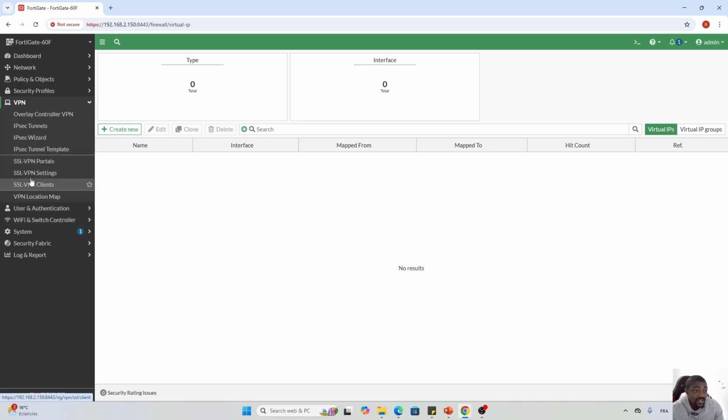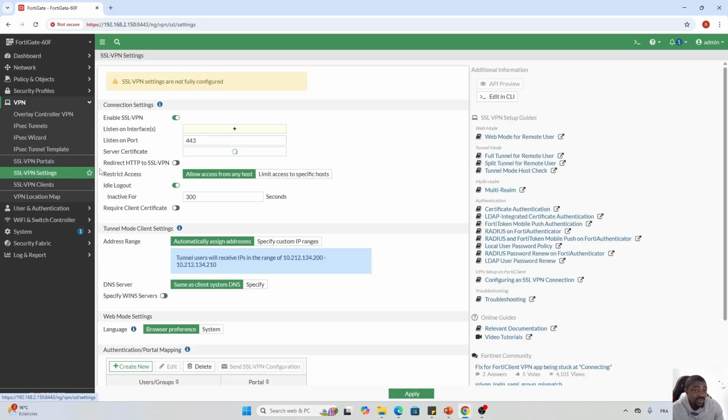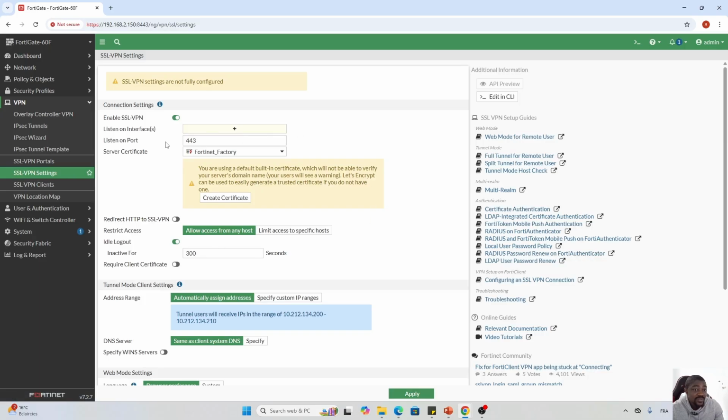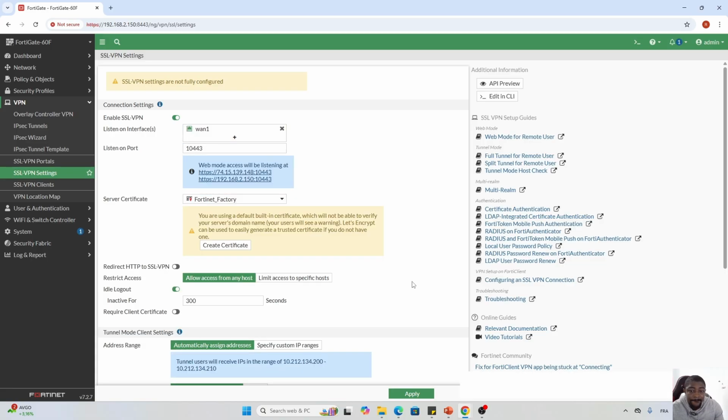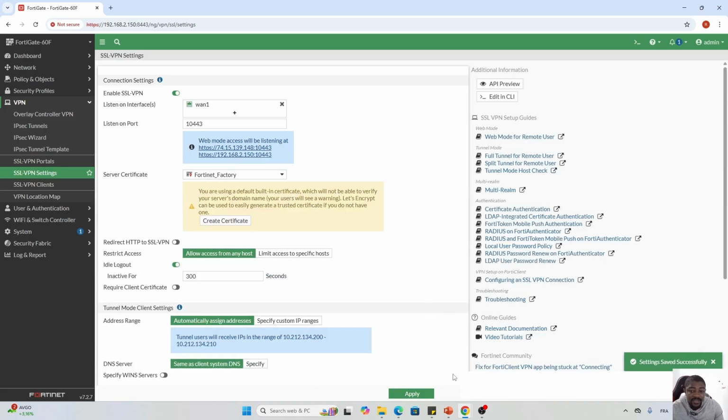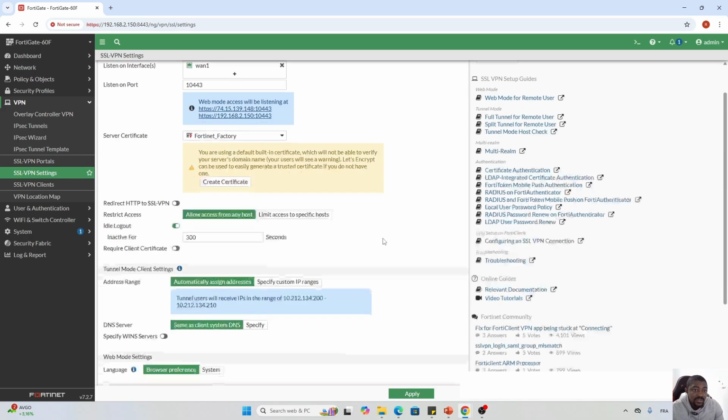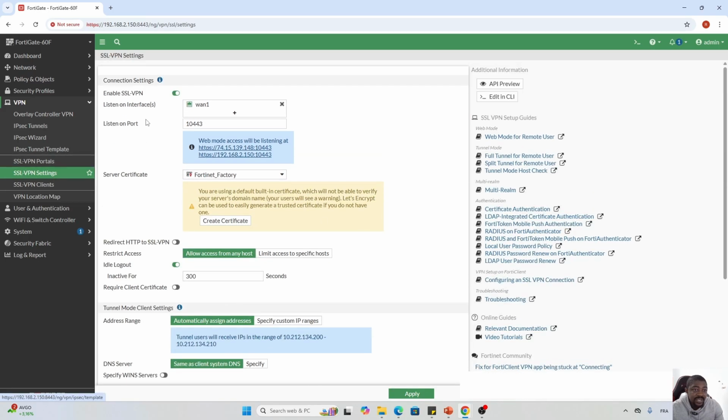Under SSL VPN, most of the time you also need to change this information, because by default your SSL VPN will be listening on port 443. So I need to change this port number here, so I'll put 10443. Okay, from here I'll apply. So under SSL VPN, I'm now using 10443.